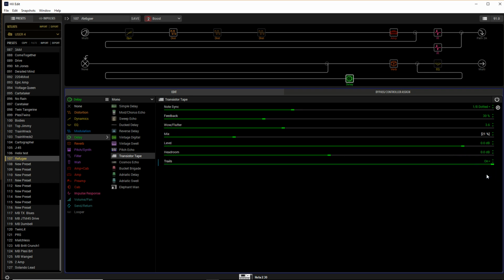And what happens with the trails is if you switch to a different snapshot, if there's a delay going, it won't kill the delay immediately. It'll let it trail into the next snapshot, which just sounds more professional, and I usually have them on.